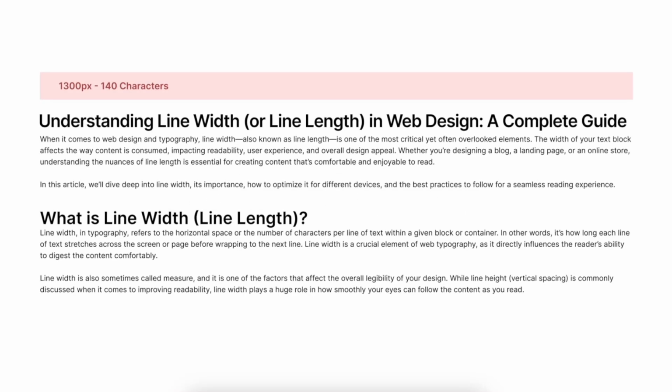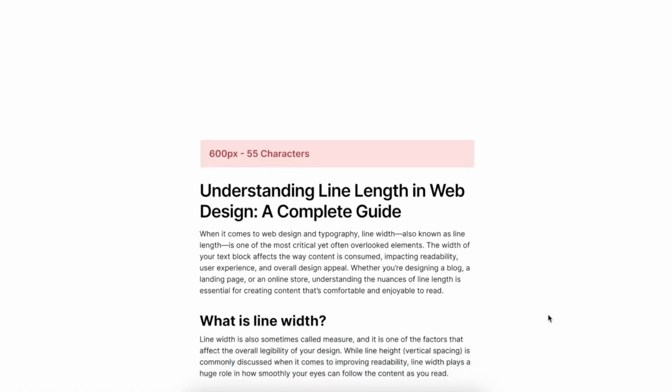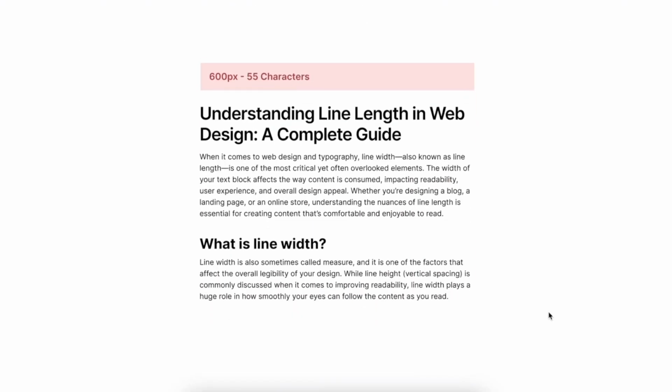Look at this text. It stretches almost edge to edge. Your eyes have to travel all the way across the screen just to finish a single line. And by the time you reach the end, you almost lose where it began. Now compare it to this. The same text, but with a narrower width. Suddenly, it feels easier to read. Your eyes move naturally, line by line. This is line length. Line length is simply how wide your paragraph stretches across the screen.